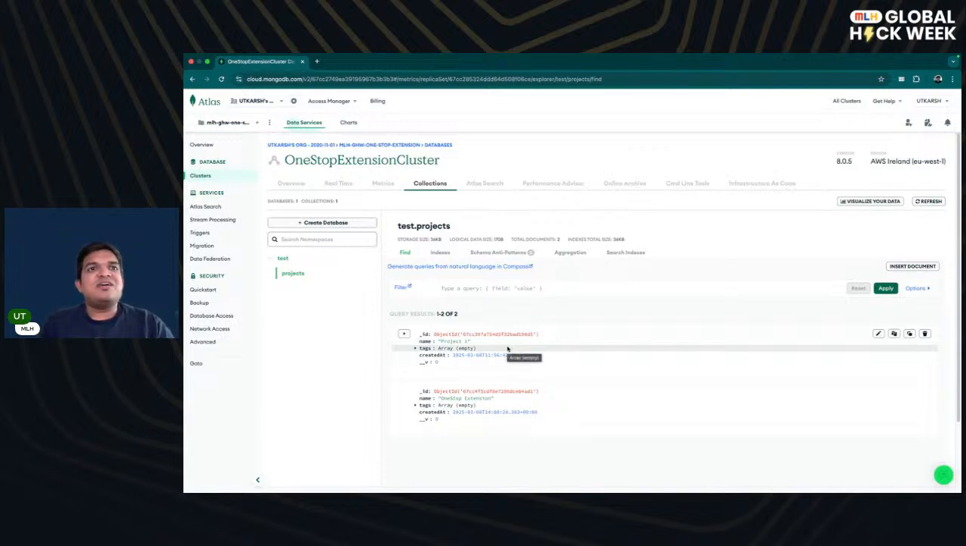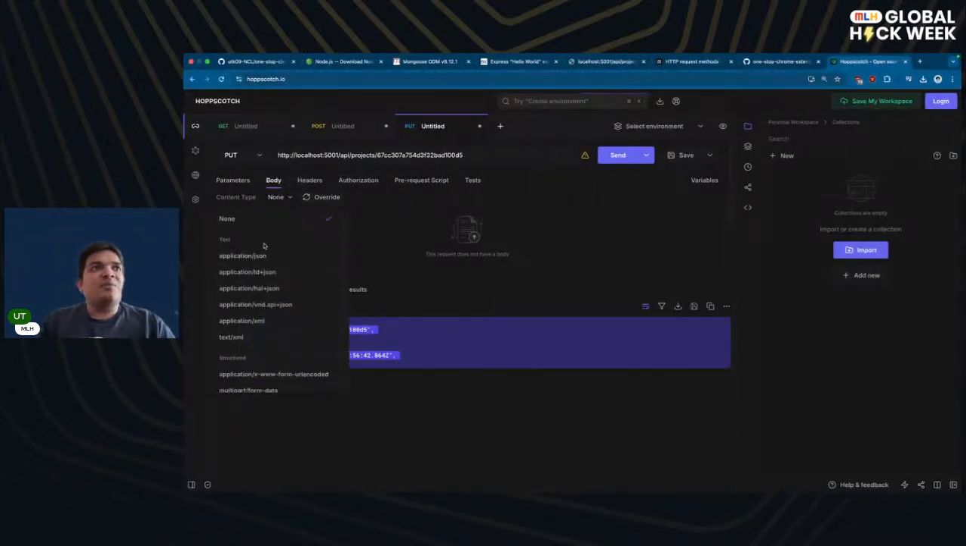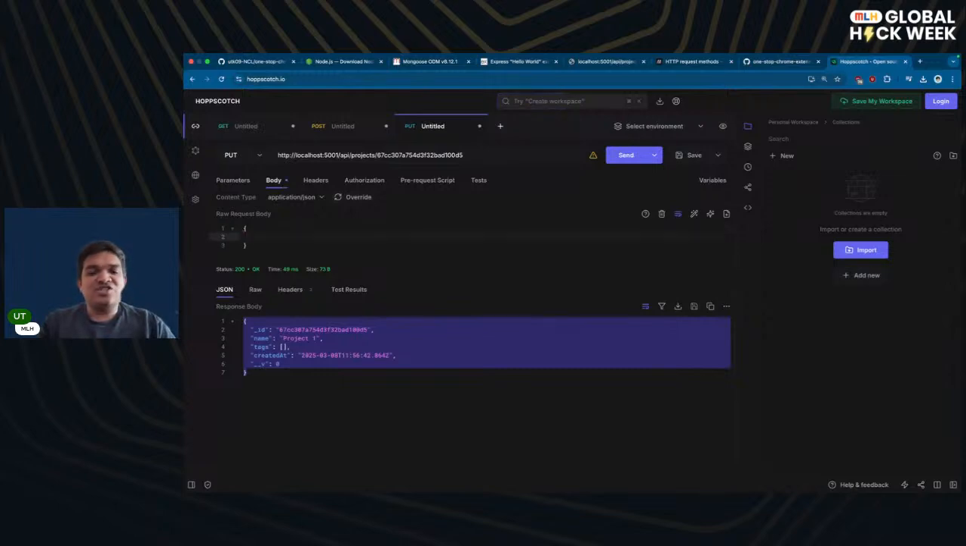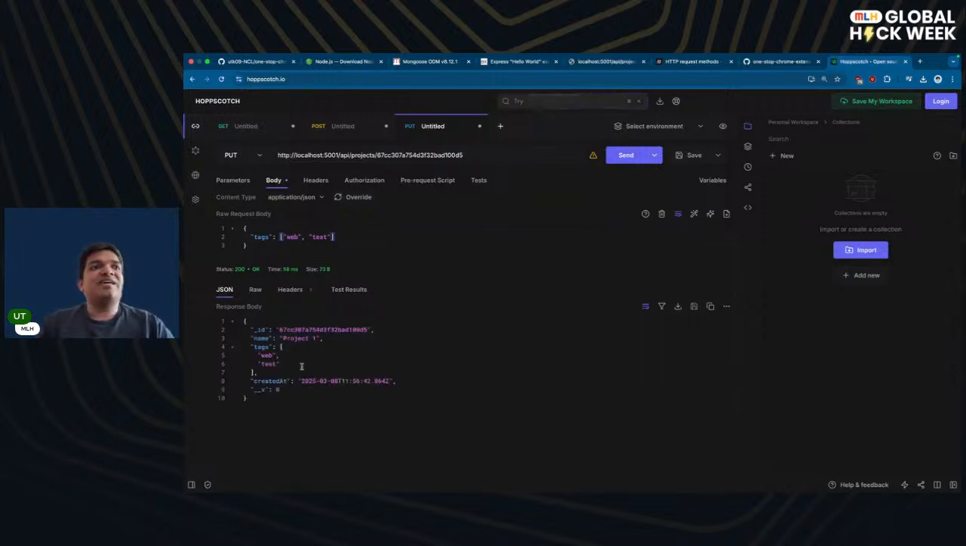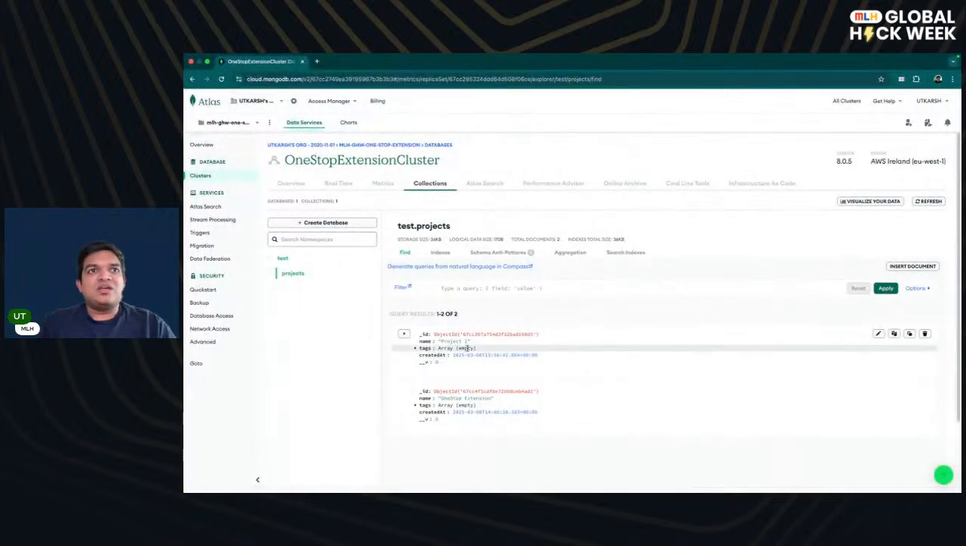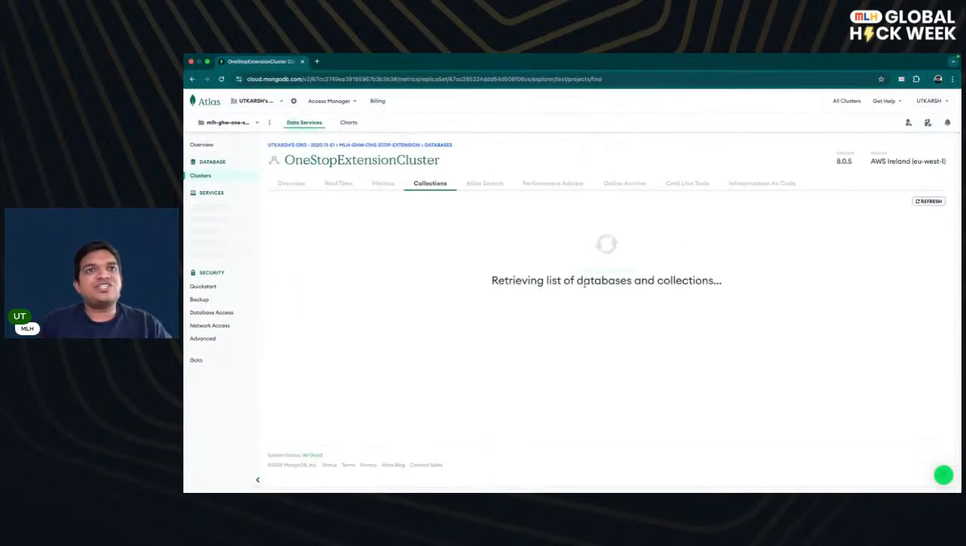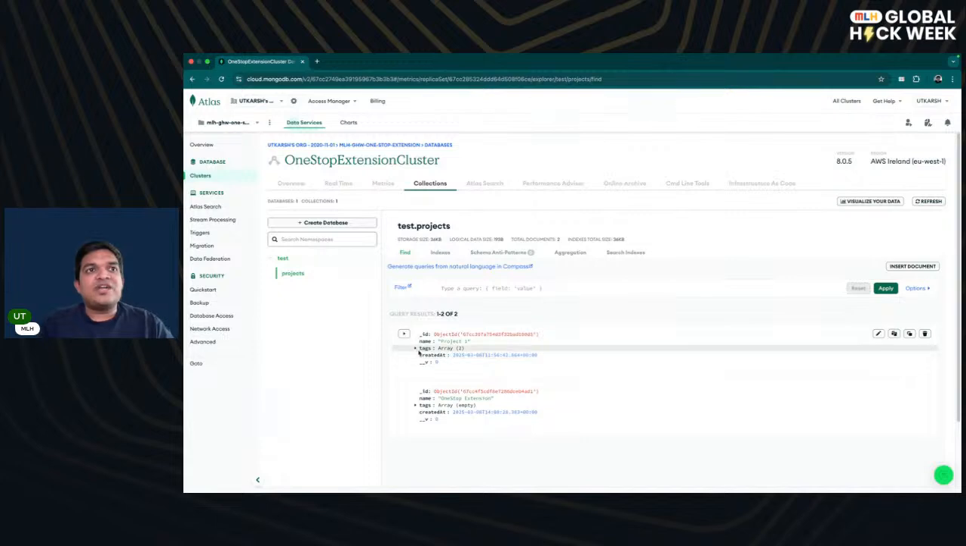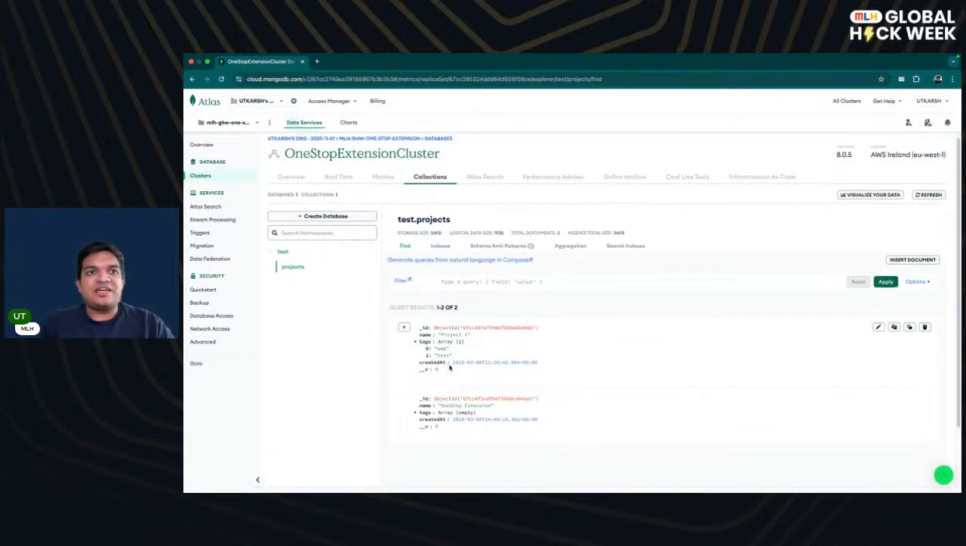Everything still looks the same. Now in the body, I'm going to pass a JSON, and in the JSON what I'm going to pass is tags. And tags is supposed to be an array of strings. So for project one, the tags that I want to add are web and test, because this is a test project. So now if I do a send here, as you can see, project one now has two tags. Initially it was empty. Let me do a refresh. Now it has tags, an array of two things, web and test.